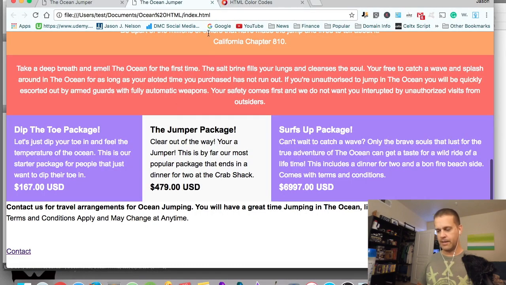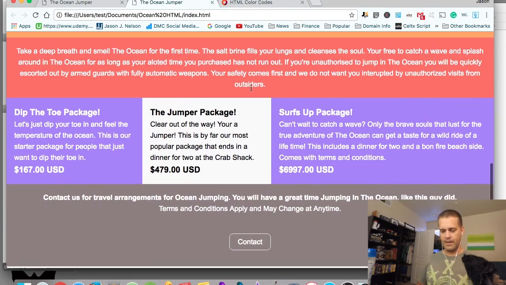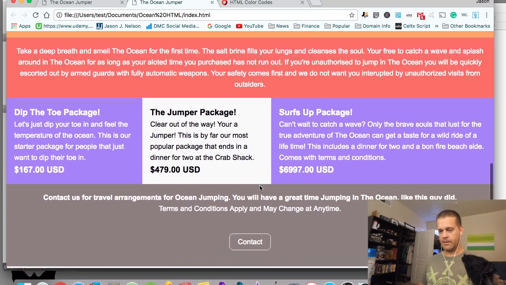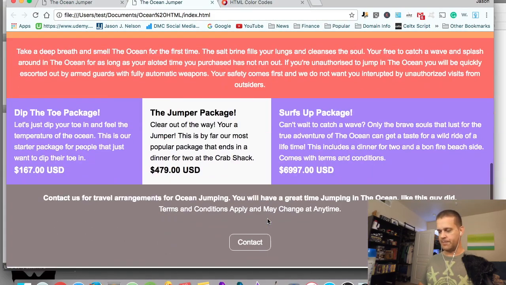So here's the contact button and the color and stuff like that. And when you hover over the button, if you can see on the bottom left corner of the website, I have digitalmediacode.com. So if you actually click that, you'll go to my other website. And that's basically a footer I did in addition to this project, but I just felt like it needed a footer, just some space to go.